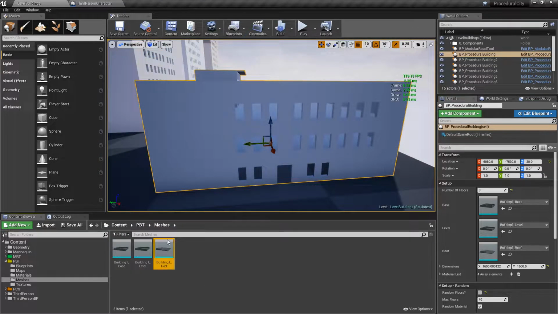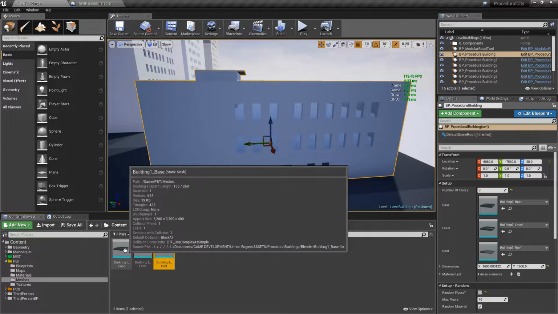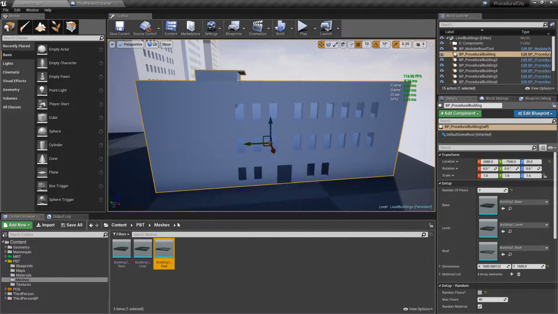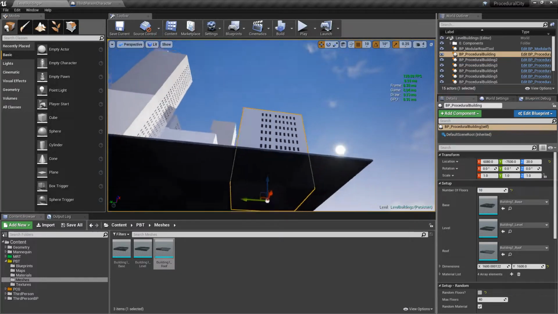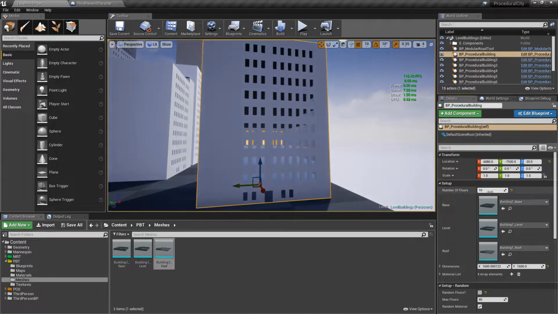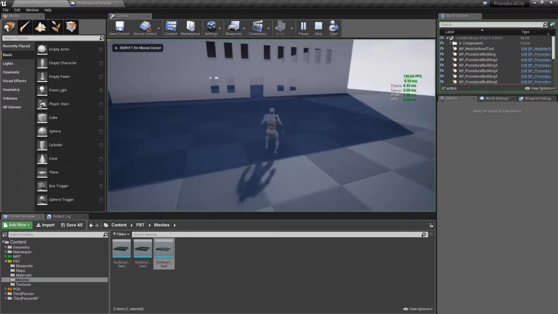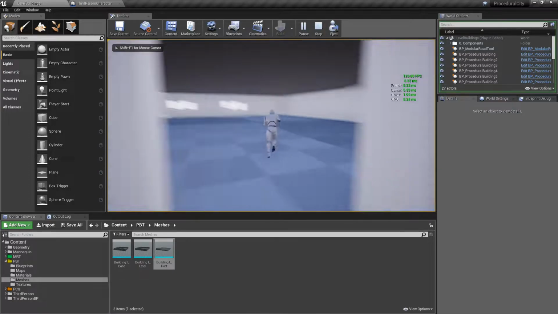So three basic meshes: a base, which is always going to be the first floor, any regular level, and a roof. All this does is stack based on the number of floors. So it builds the base, it builds the number of floors from the levels, and then it adds a roof at the end. So I can make something like 10 floors, and you can see that it automatically makes it 10 floors. And the neat thing is, because I made this in Blender, these are buildings that you can actually go in. So these are fully enterable buildings.